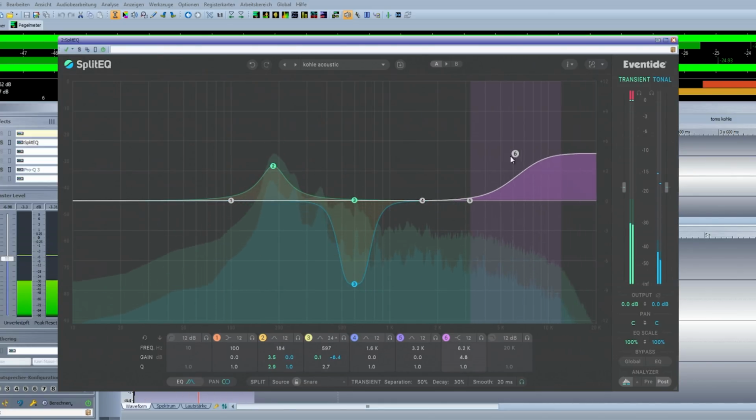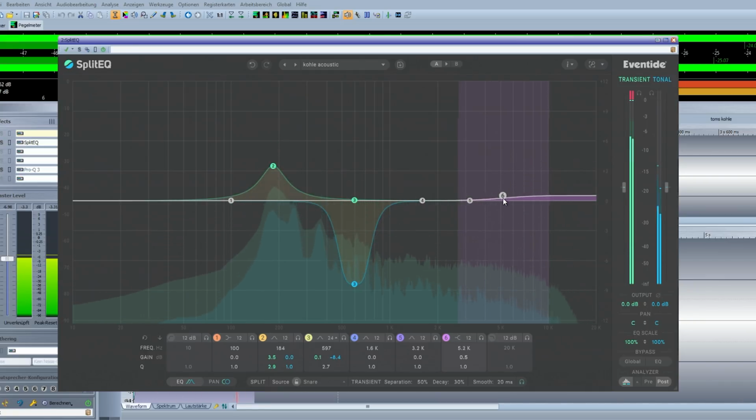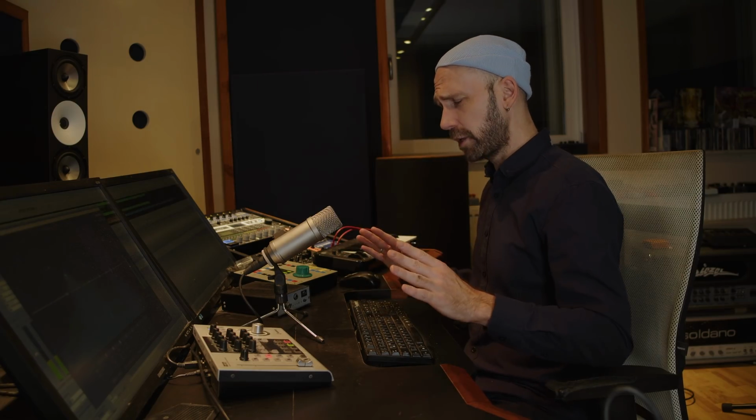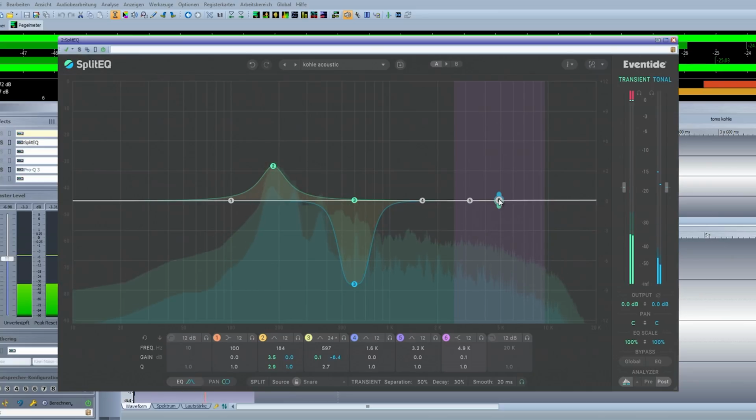Okay, let's talk about the high end of that snare drum. So let's just add a shelving filter. And that sounds a little annoying. Well, the main attack of a snare usually sits a lot lower, maybe around 2 or 3K. And also boosting, using a high shelf on a snare drum is usually not a good idea because you will end up with a lot of cymbal bleed on your recording. But with this EQ, it makes sense again because by boosting only the transients, you will get a lot less cymbal bleed.